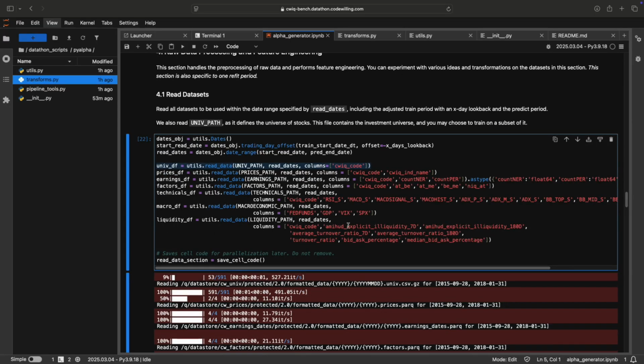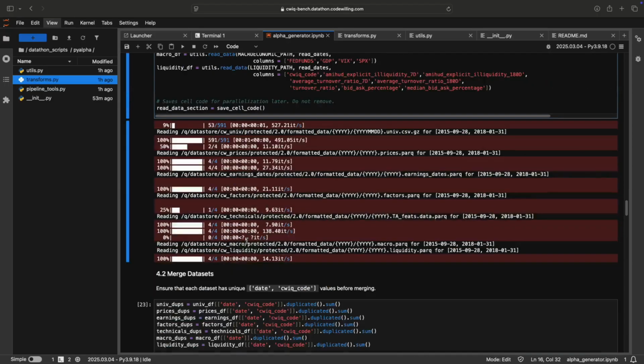Keep in mind, each dataset might have different unique keys. Don't assume that every dataset automatically aligns on date and quick code out of the box. Also, some datasets don't start on the very first day of your in-sample training period. If that's the case, specify the min date parameter so the function knows when your data actually begins.